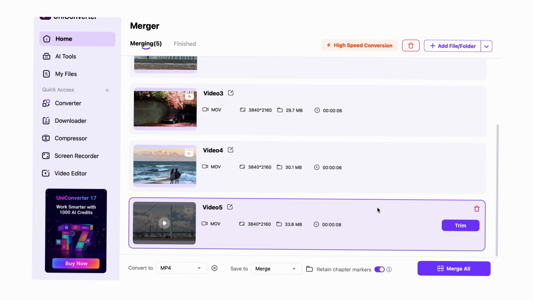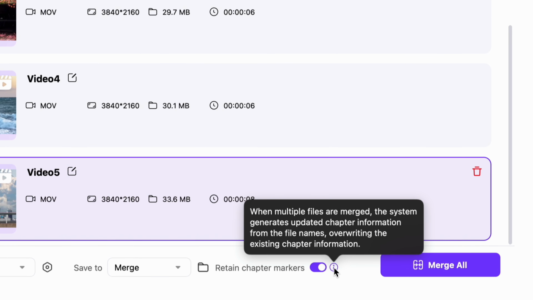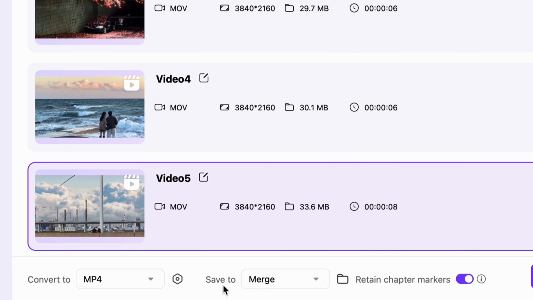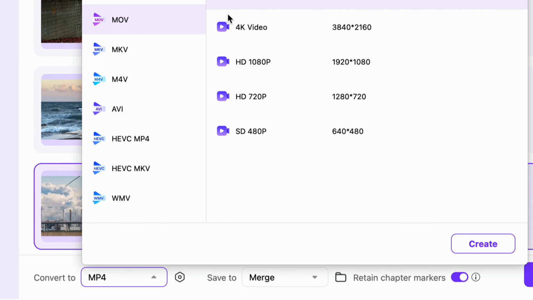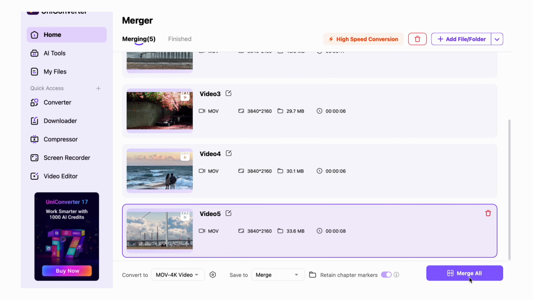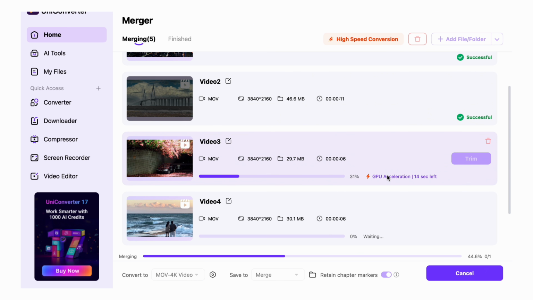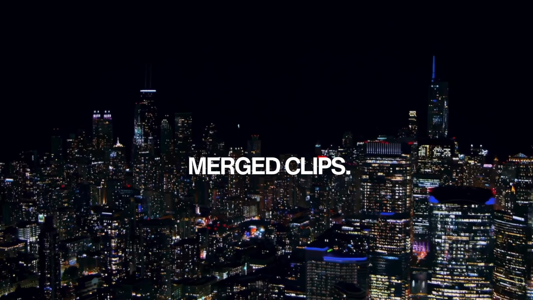Once your trims are done, you can enable the Retain Chapter marker so that it will generate updated chapter details for the merged clips from the file names by overwriting the existing chapter information. Ensure the output format is set to what you need and select Merge as the Save to option, then hit Merge All. The clips are merged in seconds, giving you one final video file that combines all your clips seamlessly by applying suitable transitions between the clips.